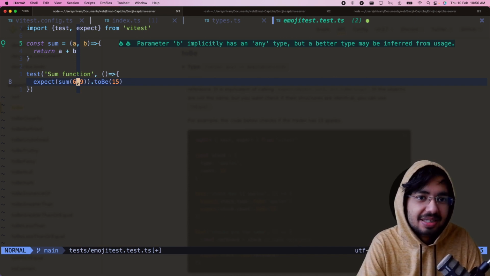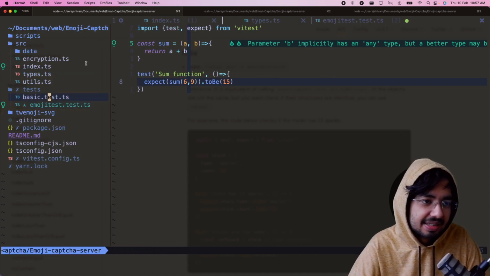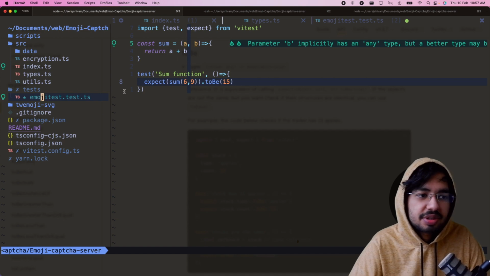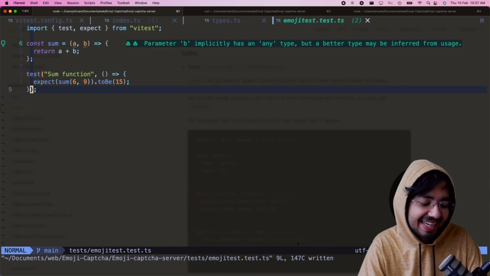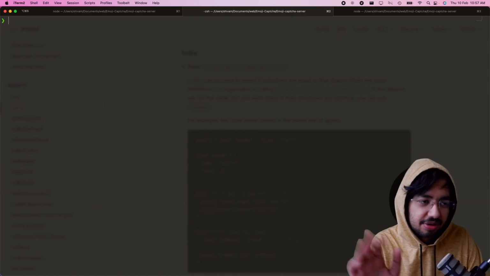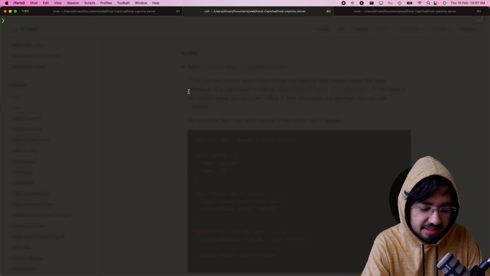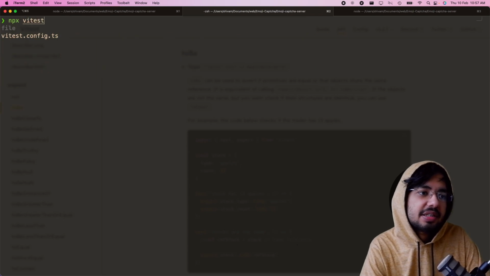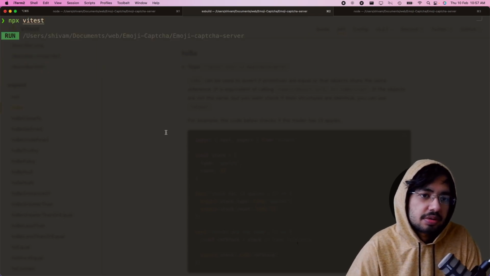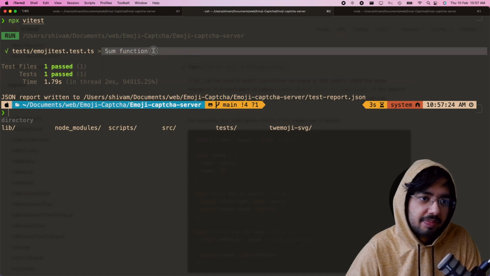So to run this test, what will I do? I'll just delete this basic test, and I have saved this file. I'll go to the next tab. If you don't configure, I'll just run npx vitest. As you can see, this has passed, some function.